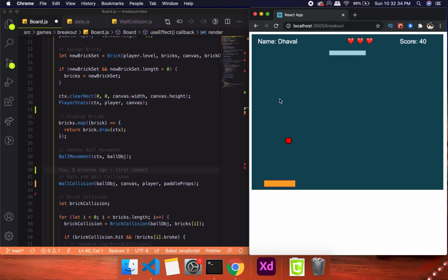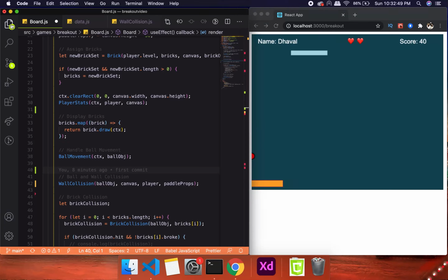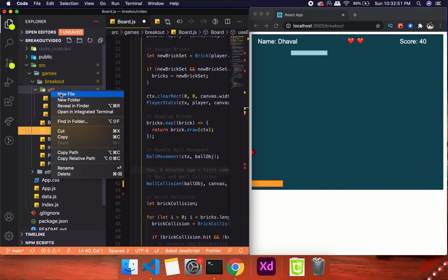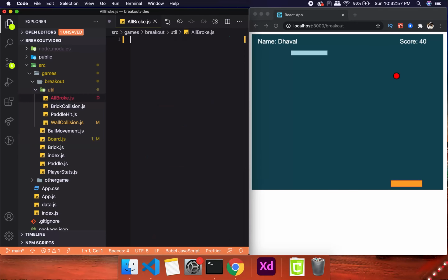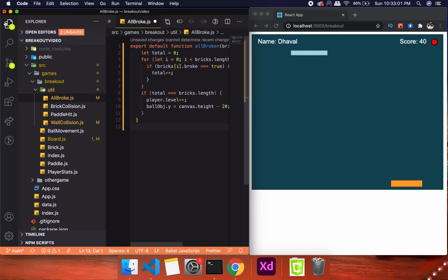Then we need to increment the level. For example, if I restart the game, we have one level, and if I break all these bricks, I need to go to level 2, right? In order to do that, I need to check if all these bricks are broken or not, right? So I'm going to create another util function, which is going to be allBroke.js, and in this allBroke.js I'm simply going to have a function.